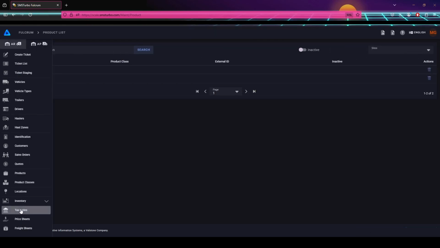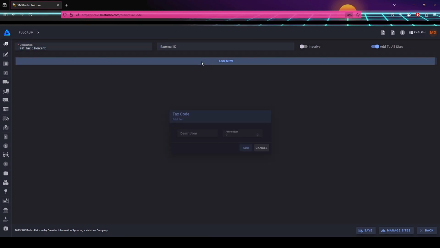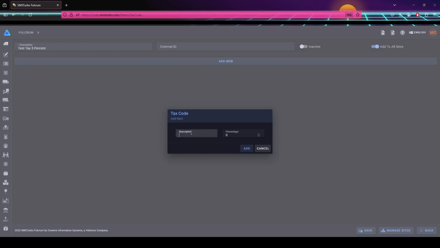As I mentioned earlier, we have to assign a tax code to every single ticket, even if you do not charge any tax at your facility, so we will have to go ahead and make a tax code. We will call this tax code test tax 5%. I can add the tax line of 5% here.